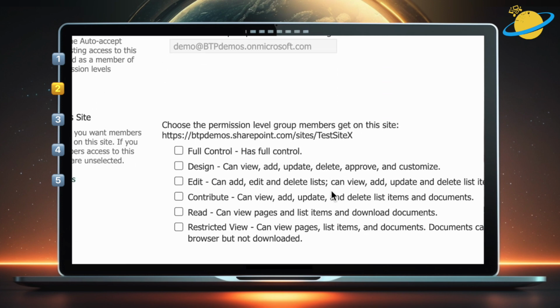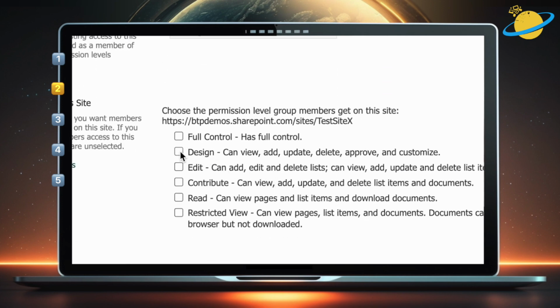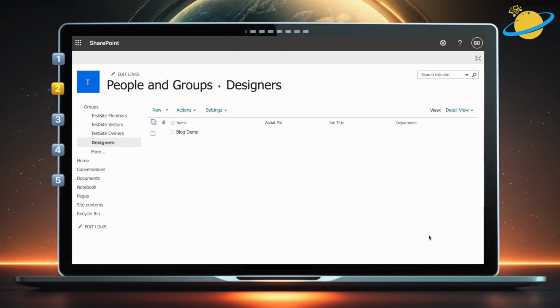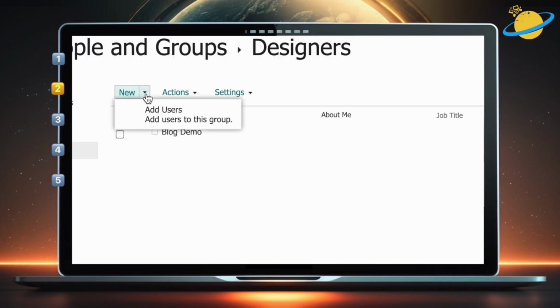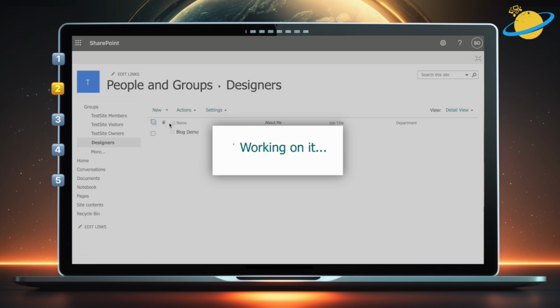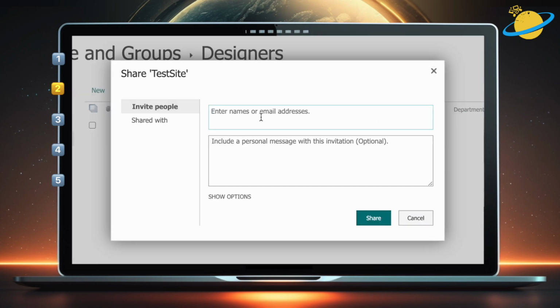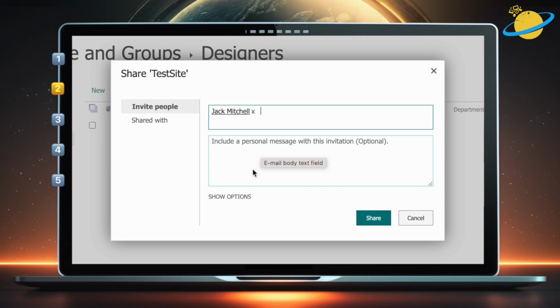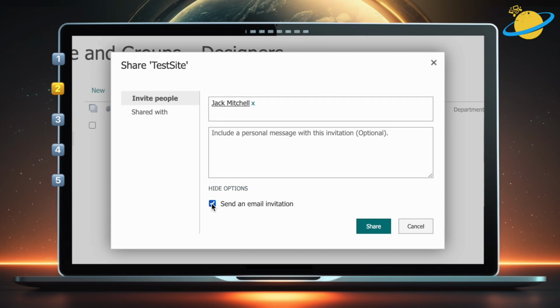Now head down and select a permission level. We'll choose Design, which allows users of the group to view, add, update, delete, approve, and customize site contents. When you're finished, head down and click Create. To add new members to this group, head up and click New. In the dialog box, enter the name or email address of the person you'd like to add. Then select them from the drop-down. If you don't want to send an email invitation, click Show Options. Then uncheck the box next to send an email invitation. When you're done, hit Share.